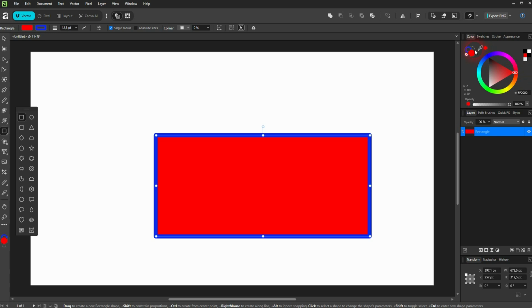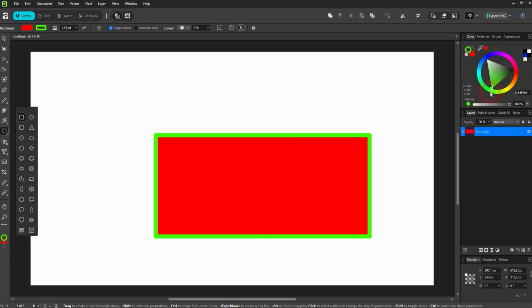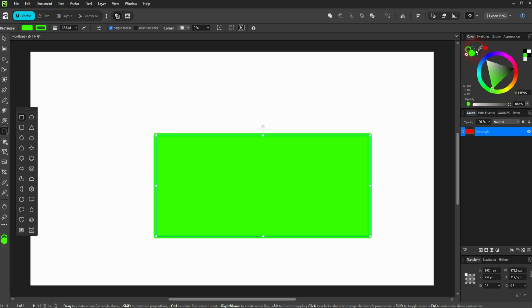To affect the stroke, you have to left click right here on this little stroke icon, and then the wheel will switch to this different color. So whatever is in the forefront here, this will be affected with the wheel. And if you want to affect the other one, just left click on it to bring it to the forefront. Also, the none option also works for the stroke.